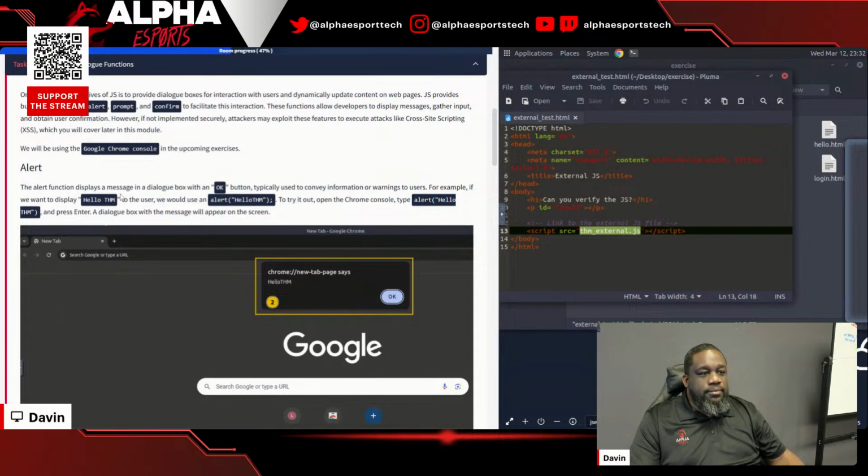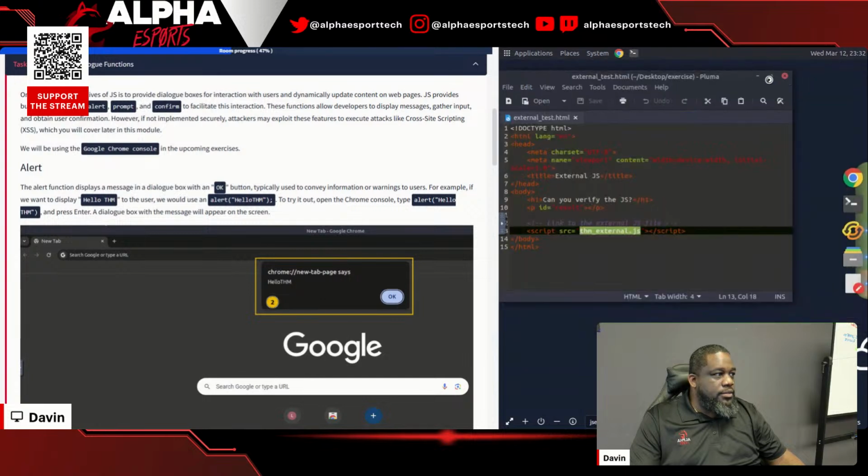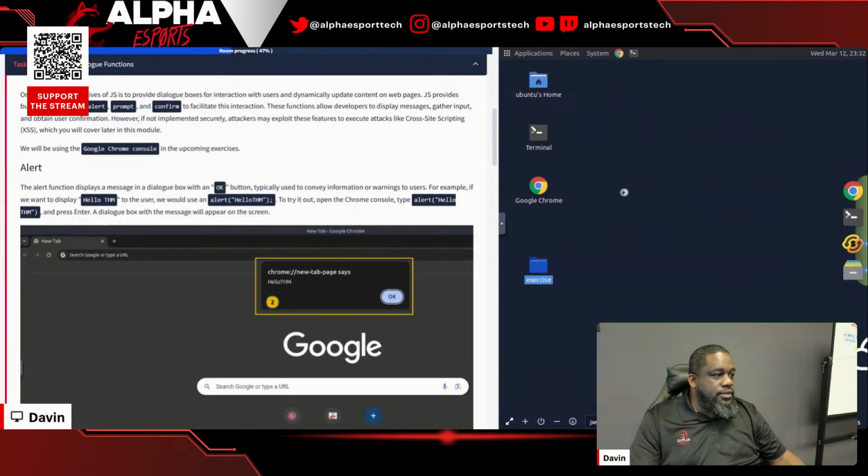The alert function displays a message with an OK, and it typically is used to convey information or warnings to users. For example, if you want to display hello THM, you would do alert and then hello THM. Try it out. So we're going to open up a browser. Let's just minimize. Let's close the external test.